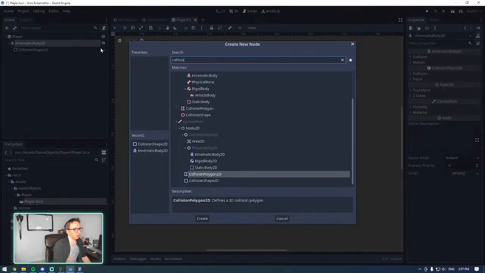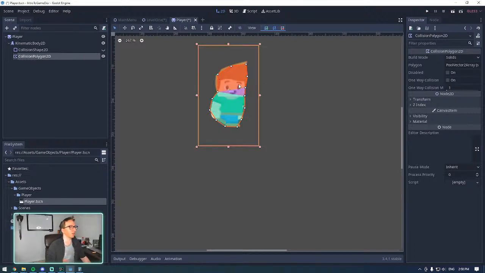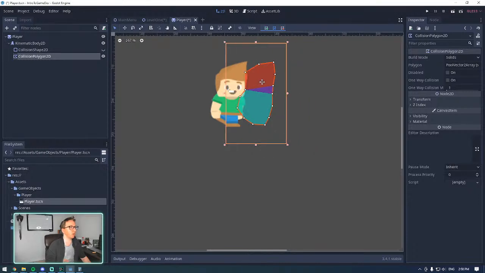It's probably Collision Polygon 2D here. So you're going to see here are the tools that I'm looking for: create point. So you're going to do like this for your collision shape, and then just define it like this. This is what you mean, Neil? I think this is what you meant. Then you do this, and you've got your collision shape like this, and you can move it around.